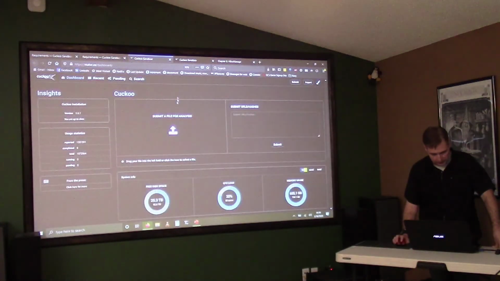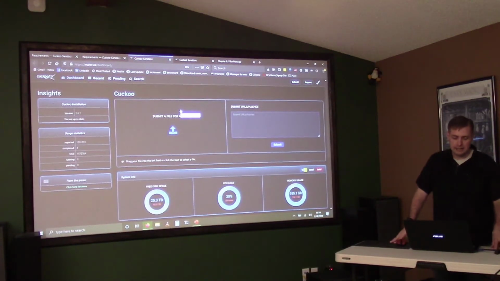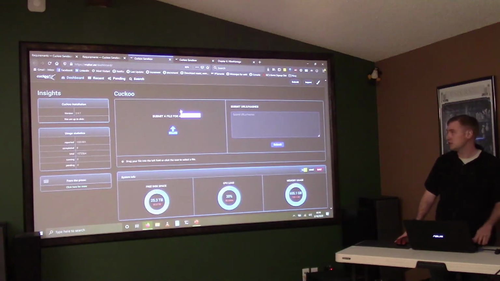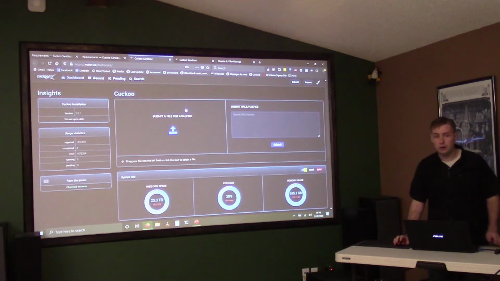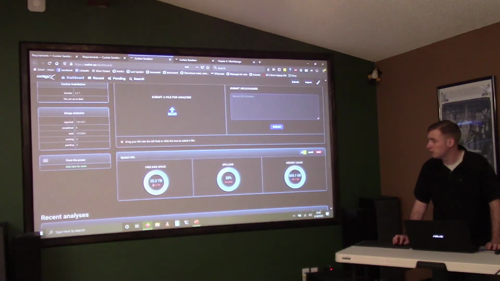So there's the requirements again. And so this is malwr.ee. If one of you guys could type that into the chat real quick. So this is a huge Cuckoo instance with 23 terabytes of free disk space, 56 cores, and 738.1 gigabytes of RAM.